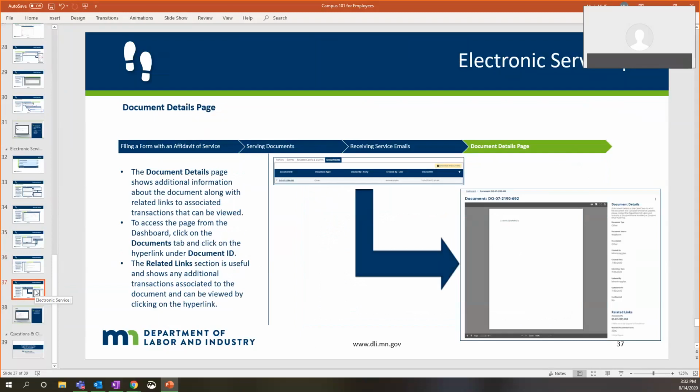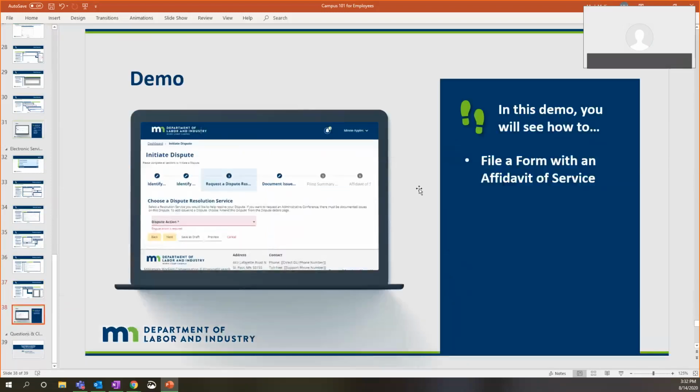Okay, so I'll pause here. We're about to go into our final demo. Chris, did I miss anything in regards to electronic service documents or anything? No, I mean, it's a good general overview. I certainly would encourage folks to ask questions. Yeah, definitely.